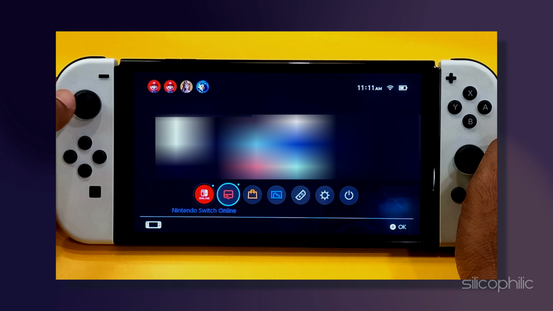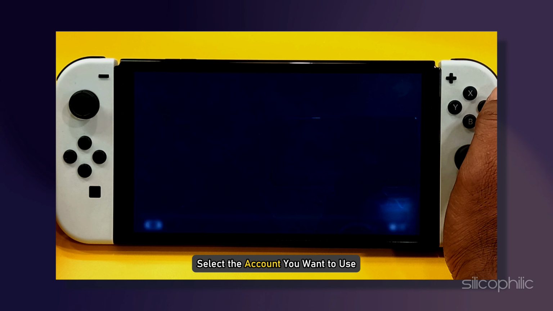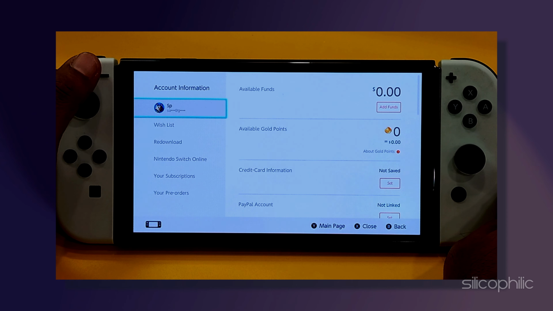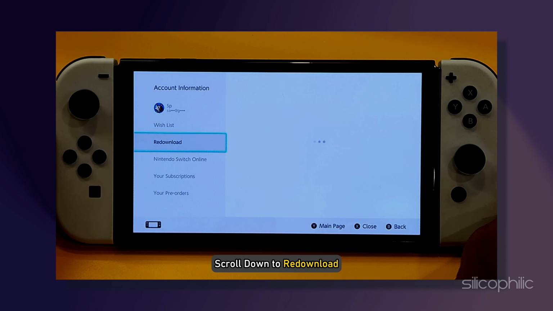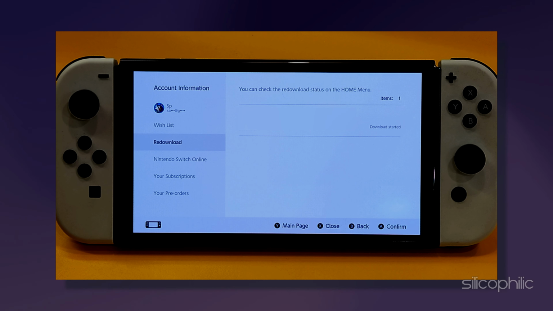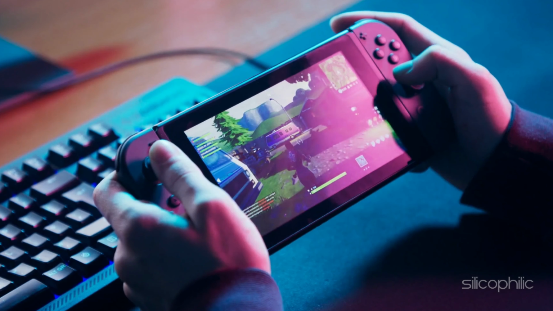Now reinstall the game. Open the Nintendo eShop from the home menu. Select the account you want to use. Click on your profile in the top right corner of the screen. Scroll down to re-download. Find the game and select the download button next to it. Deleting a game will not delete your saved data, which is tied to your Nintendo account. You can re-download the game anytime and resume from where you left off. Once you reinstall the game, launch it and see if this could fix the issue.